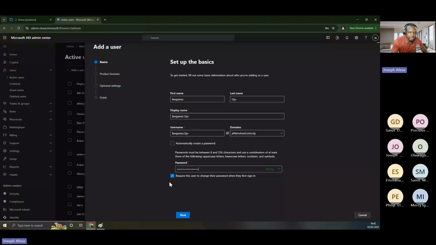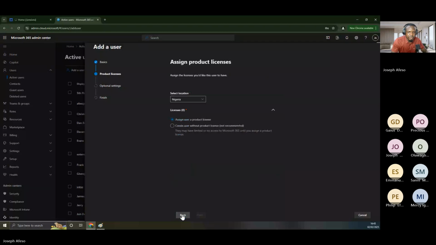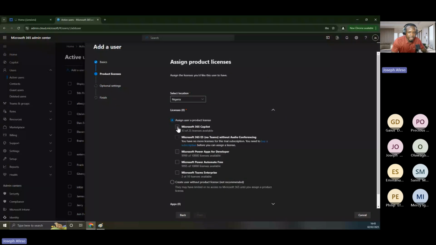Now, what happens next is if you want them to change their password upon first signing in, of course, you have to leave this checked, which is fine. So you do next. Right now, this is where you decide to give the user a license, based on what access you want.